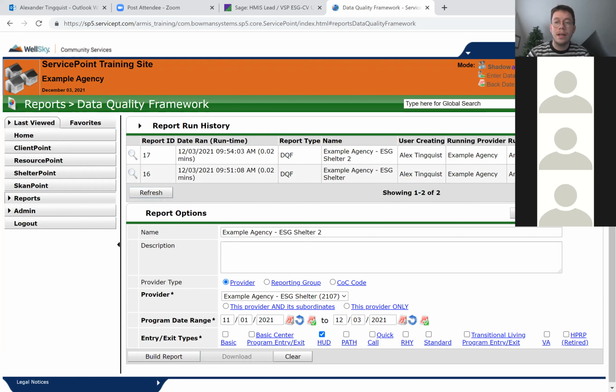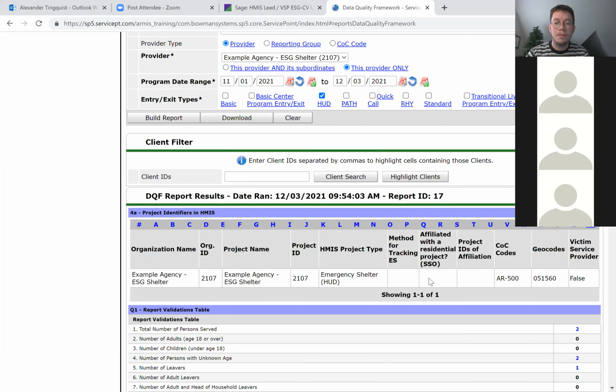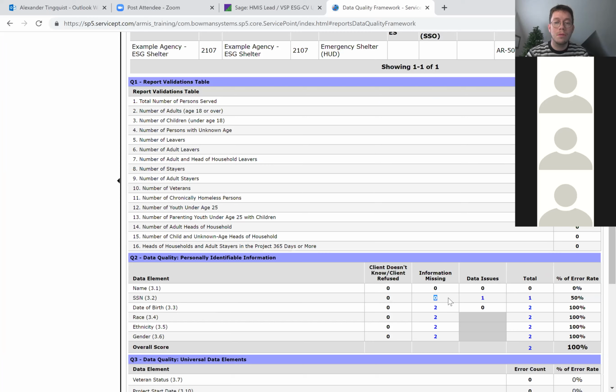I'll refresh it, and now it says complete. Here's my new report, and that will populate below. And now we can see that there are no errors with social security number because we just fixed that error. So this is a really great way to see about your data quality and go ahead and fix those errors before it's time for reporting.